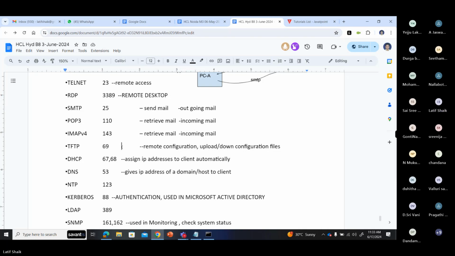Or I want to deploy an operating system to 10 computers through the network. First, TFTP will give that configuration, then the OS installation happens. TFTP, Trivial File Transfer Protocol, port number is 69.